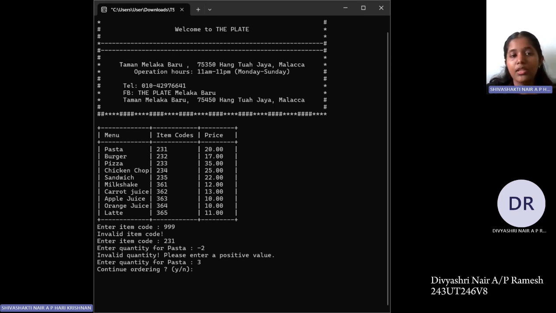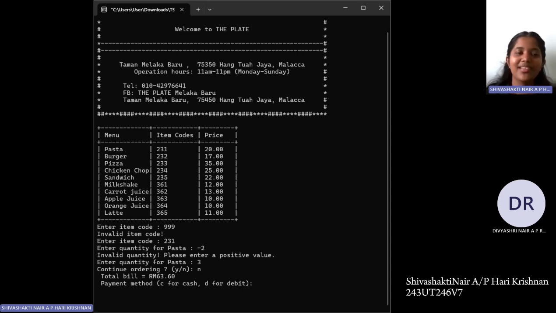The customer is asked whether they want to continue ordering by responding Y for yes or N for no. In summary, this program guarantees an accurate ordering process by validating both item codes and quantities at every step. It ensures the data entered is correct and updates the total price in real time. This structured approach prevents errors, ensures customer satisfaction, and streamlines the entire order taking process.